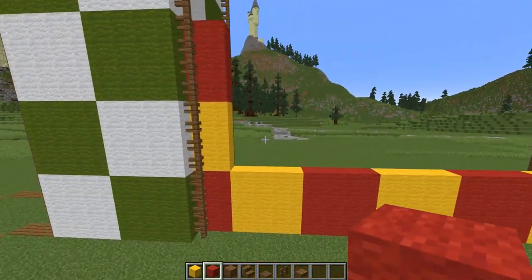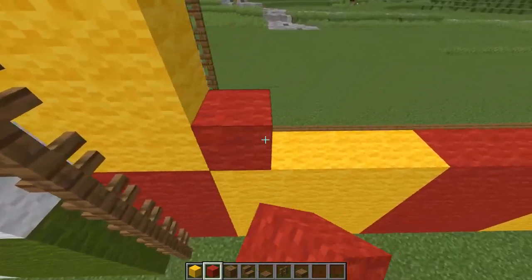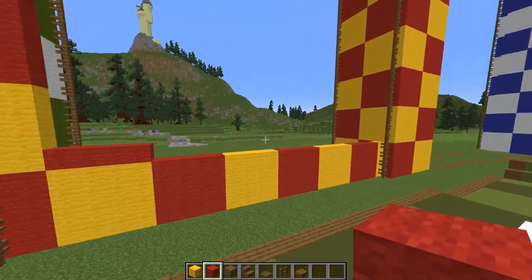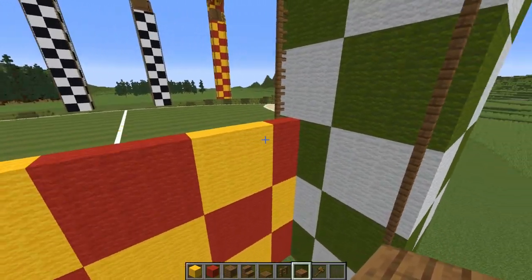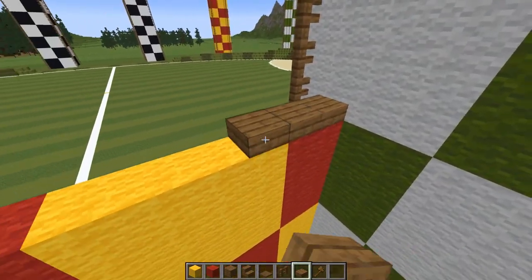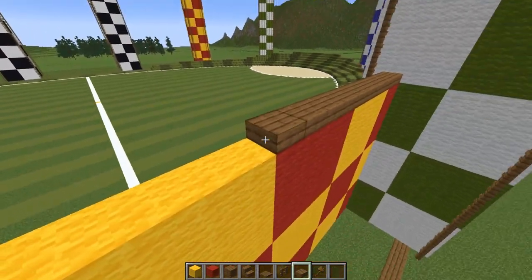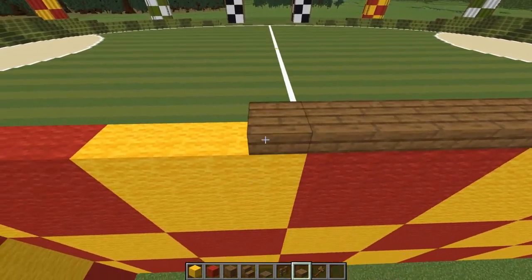And so now all we need to do is to just continue this along all the way to fill out this entire area. And there we go, that will go in just like that. And then along the top, we'll place in a row of spruce slabs going all the way along, and that will be this half complete.